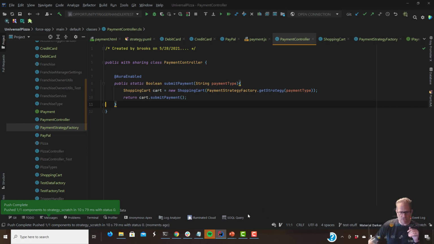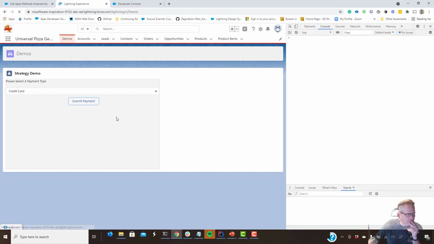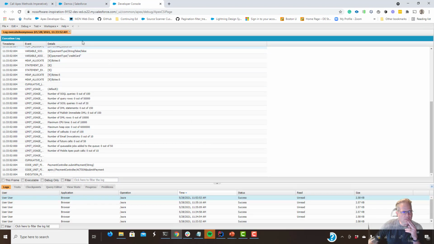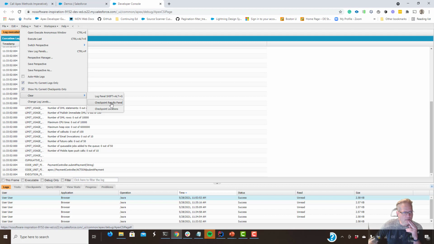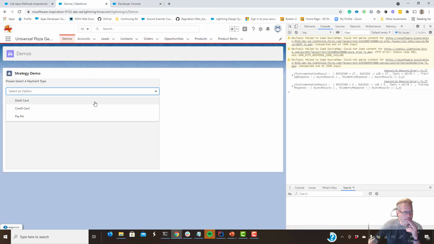And so now, if this works, let's go back to, I'm just going to refresh the page real quick. We also have our developer console, so let's refresh that, so we can have stuff in the debug logs here too. We are going to debug, clear the checkpoints results panel. All righty, back to our demo app. So let's submit a debit card. True. All right, let's see what we have in our debug logs.